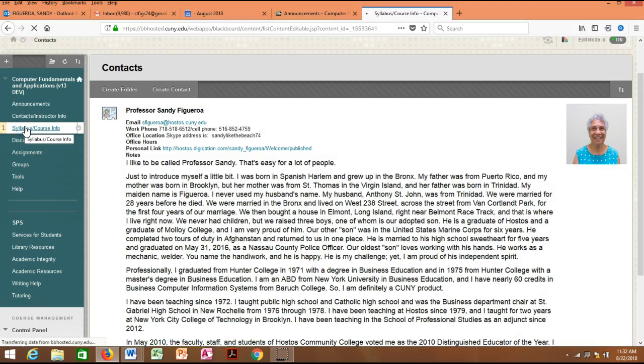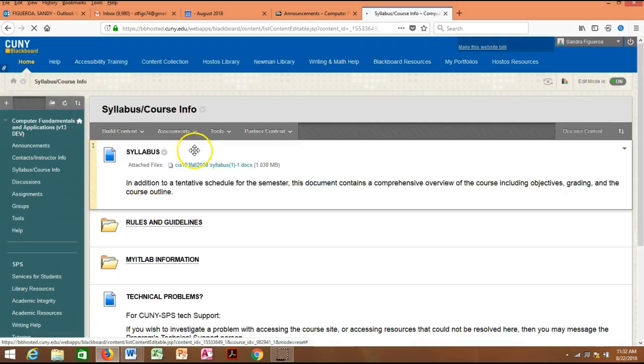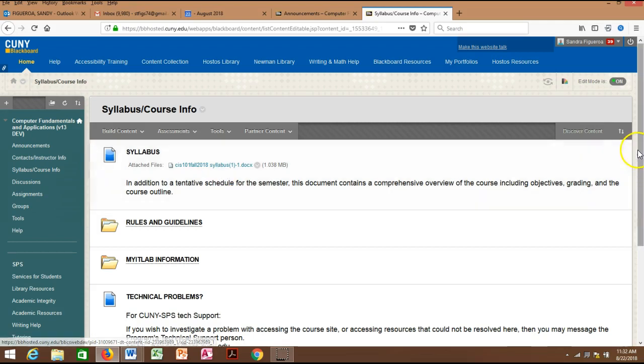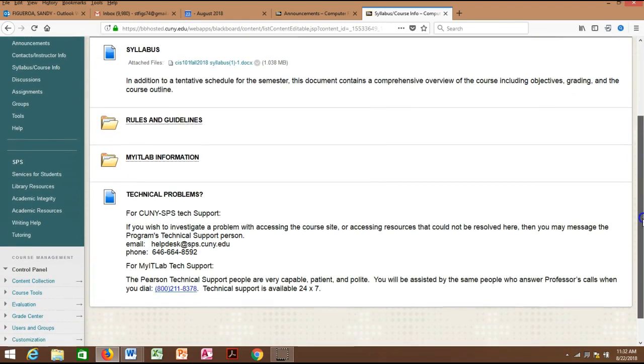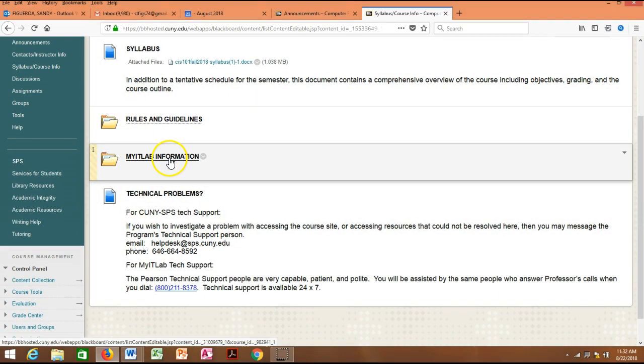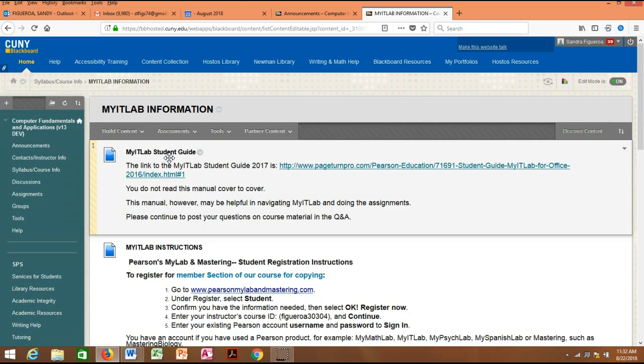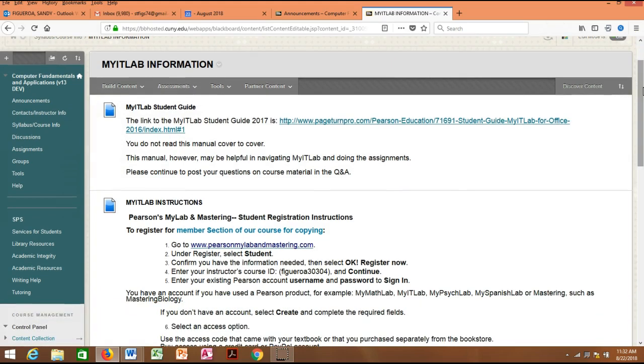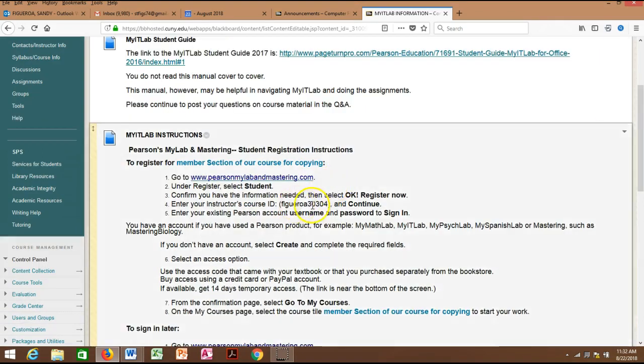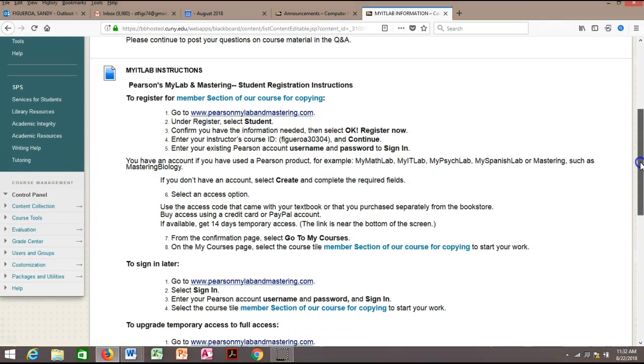Please click into the syllabus. All right, here is the syllabus. You click into the syllabus. It's in a Word document. I will put it up as a PDF. Some of you are more comfortable with PDFs, but right now it's a Word document. Make sure you go through all of the information, particularly the MyLab information, so that you will have access to MyLab. The assignments will be completed in the MyLab simulation itself. So make sure you read through the instructions. This is the course code for you when you register into MyLab.